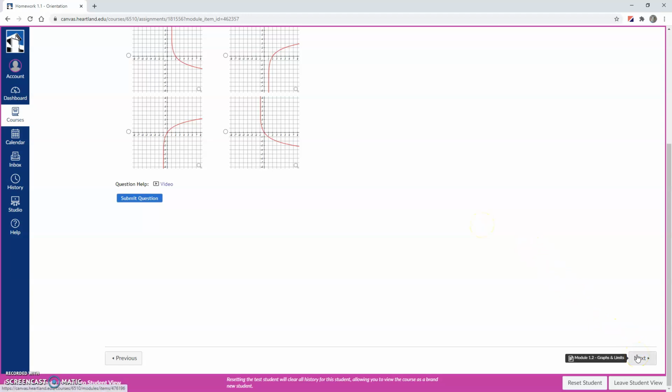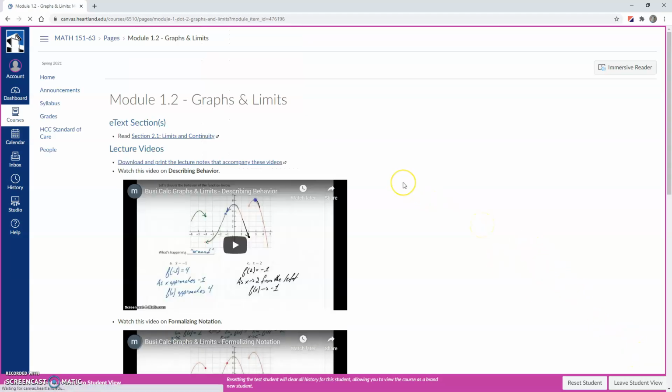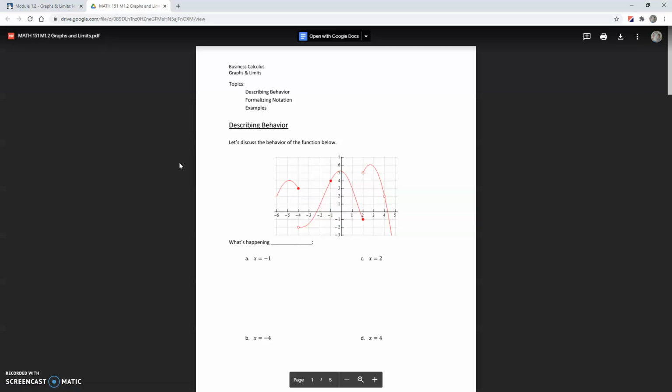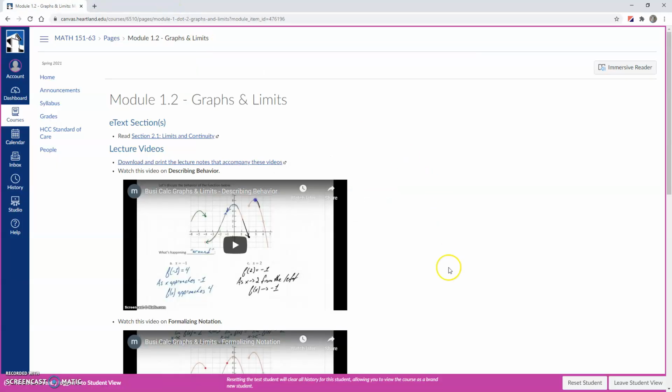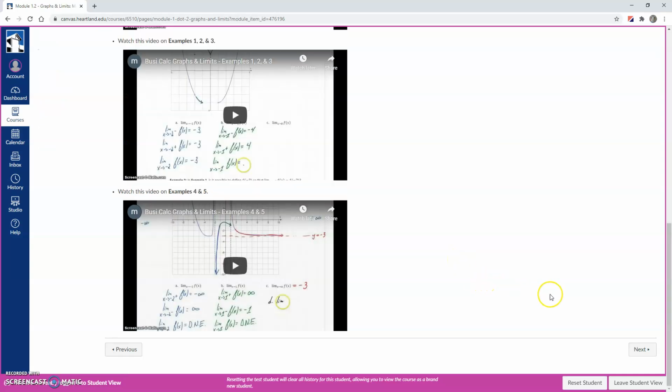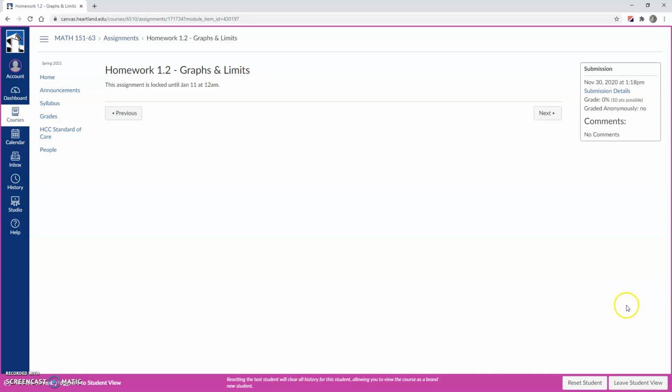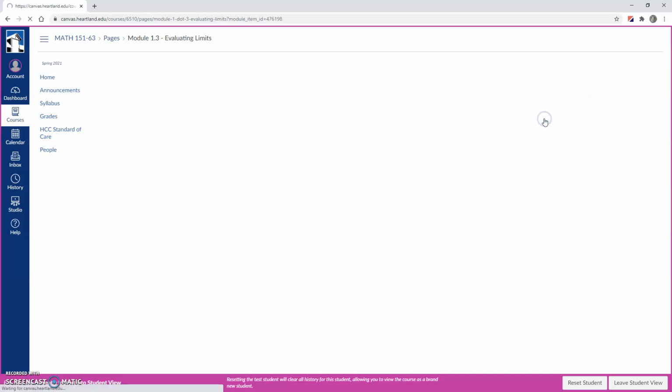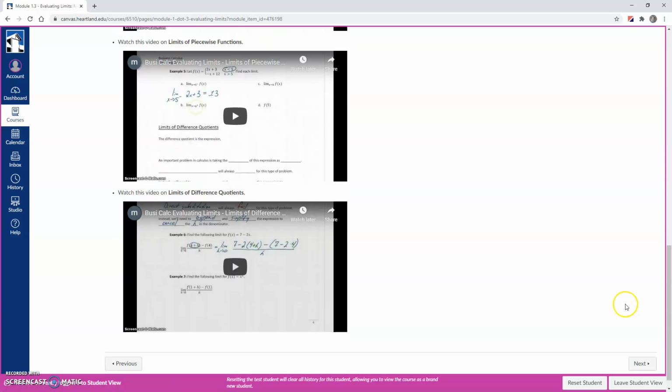Once you're done with that homework assignment, you can click Next to move on to Module 1.2, where now we'll see a reading that's associated with this material. There's going to be a link to print some lecture notes that accompany the videos that I've created for you. You're not required to download these and print these off, but if that's helpful for you, please feel free to do so. So now you'll have another set of videos to watch, and then you'll click through until you get to that next homework assignment, which right now is locked until January 11th.